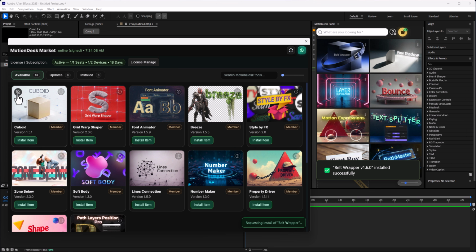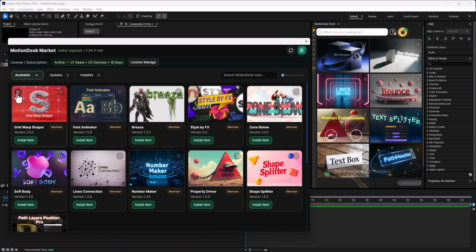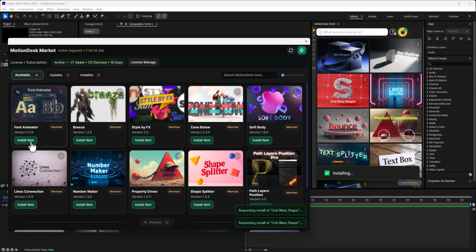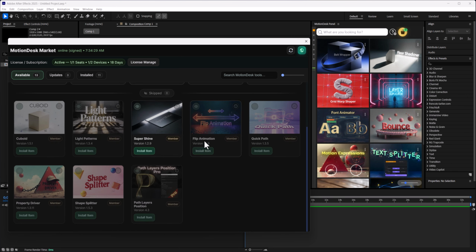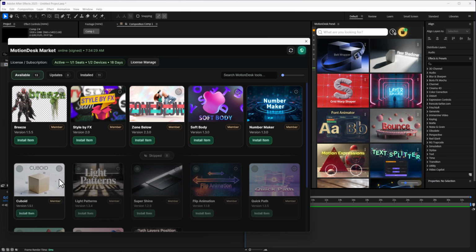You can also click the eye icon to skip any items you don't need. Skipped items are moved to the bottom of the panel, and you can access them again anytime.